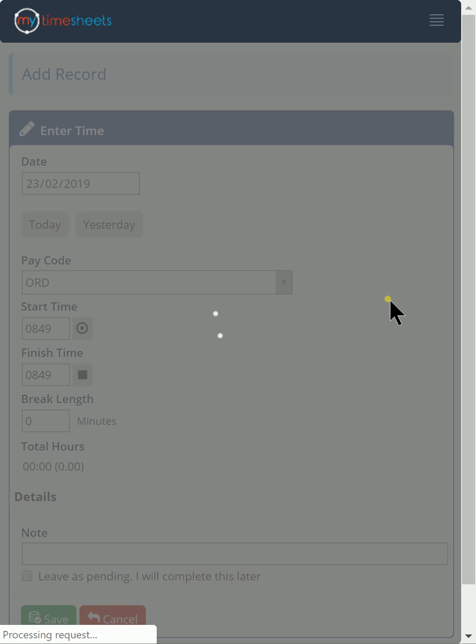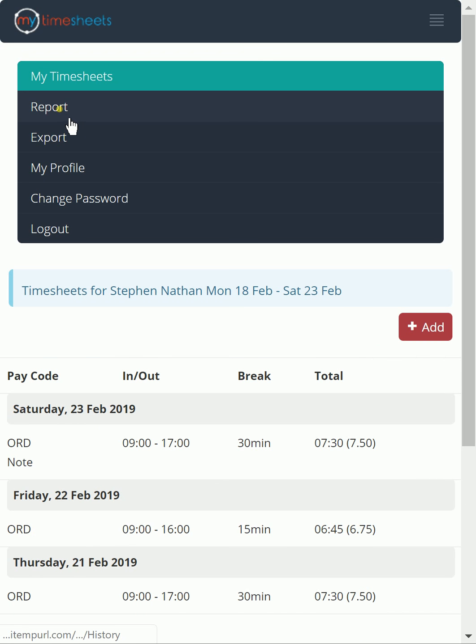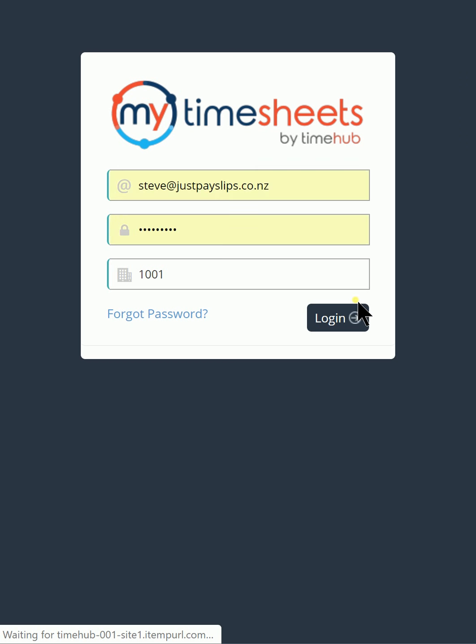So the other things that you can do when you're in here, if you wanted to, you can go and print a report of all of your timesheets. You can go and export your data out to a CSV file, if you wanted to put it into Excel and do something with it. You can update your profile, so your user email address, and you can change your password. Once you're finished, then you would simply log out of the app and it will take you back to the login screen. So that's the standard entry.